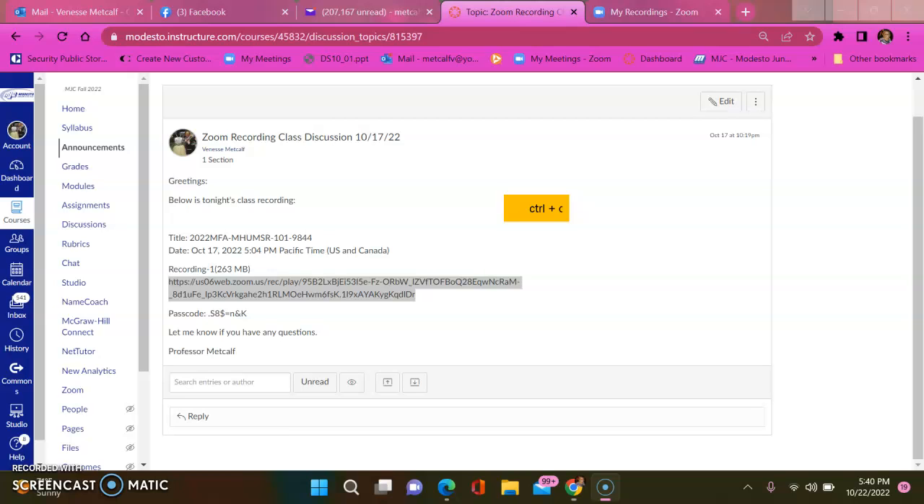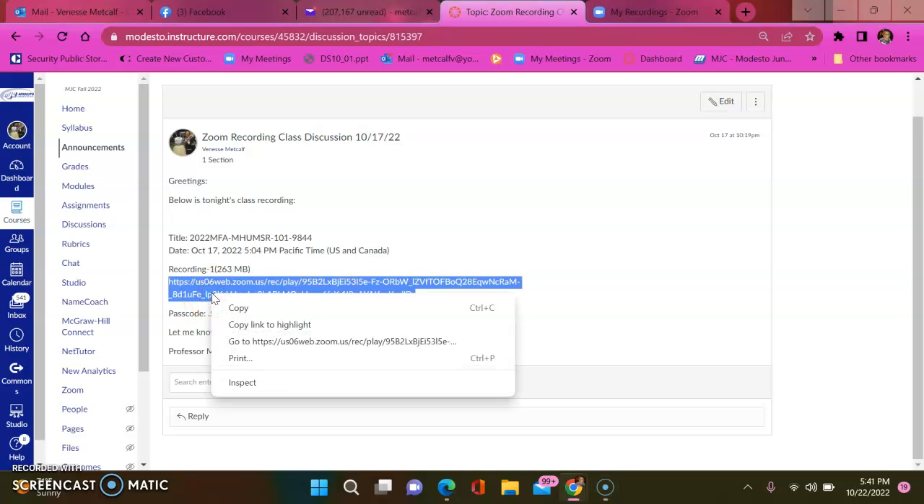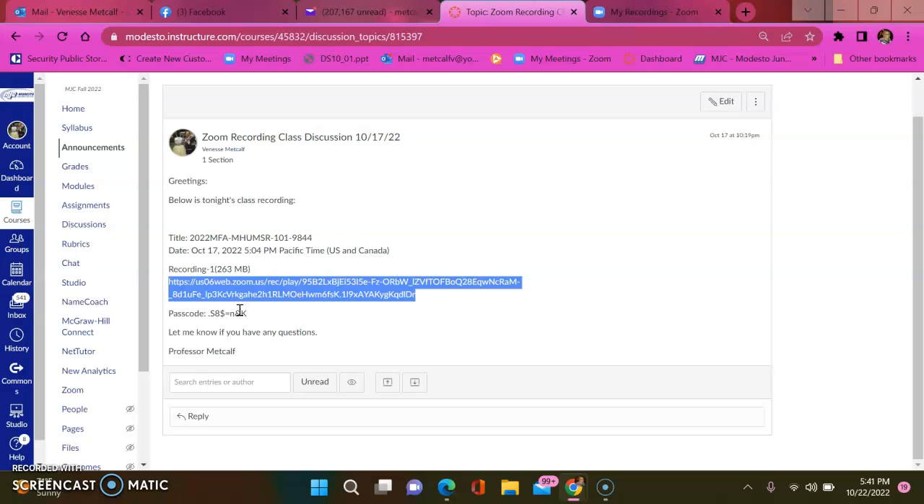For those of you who that might be a little confusing for, once you highlight this, if you right click it, you can press copy. See how it says control plus C right here? You're going to copy that link.